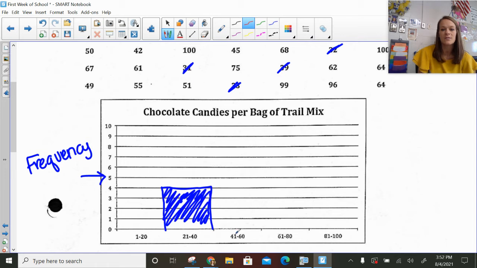Okay. The next one's 41 to 60. So I have 1, 2, 3, 4, 5, 6. All right. So I have 6 of those. So I'm going to draw this bar. They are going to be touching. And I'm going to draw this bar all the way up to 6.